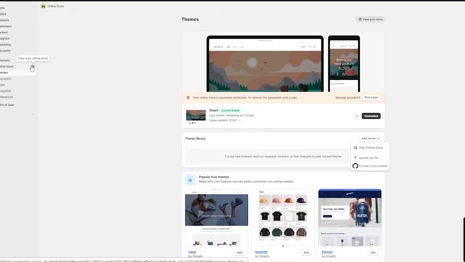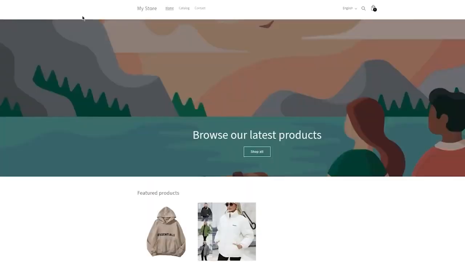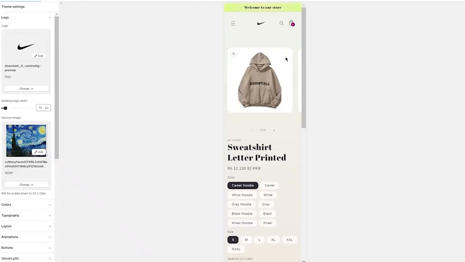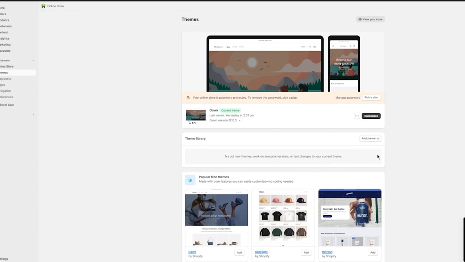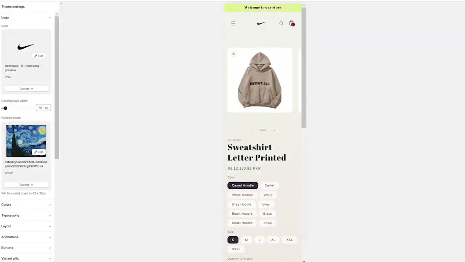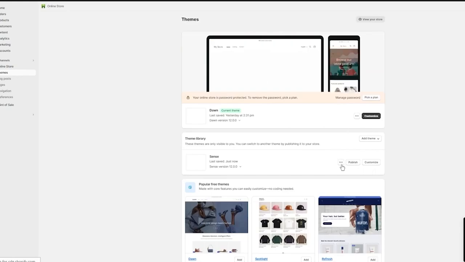Okay, I'm going to come over here and click on view your online store. As I click on view my online store, I'm just going to wait for things to load. Obviously, this is in the mobile phone view, and I clearly have not published my Sense theme. If I publish my Sense theme, that will automatically start giving me the whole idea. But just to give you an example, do make sure to keep saving your data.